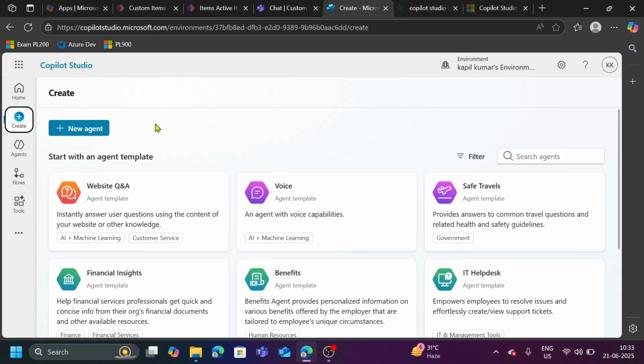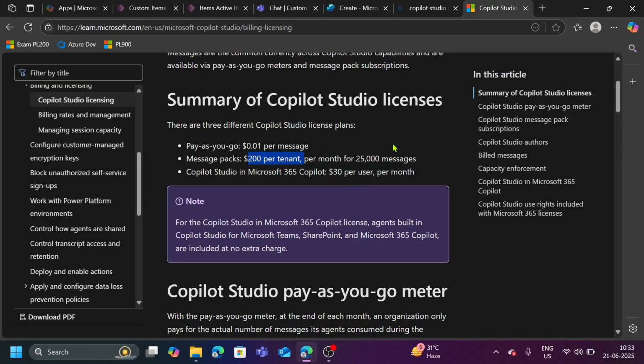First of all, if you really want to start with the Copilot Studio, you must know that you need to subscribe to the Copilot Studio subscription. Currently two types of licenses are available. One is called pay as you go subscription, which is $0.01 per message, and the second one is the message pack, which is $200 per tenant per month for 25,000 messages. Copilot Studio in the Microsoft 365 Copilot license is also showing up, which is $30 per user per month.